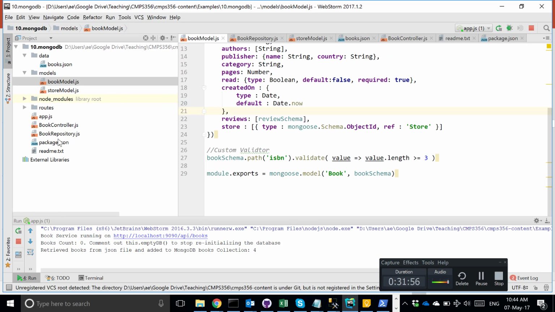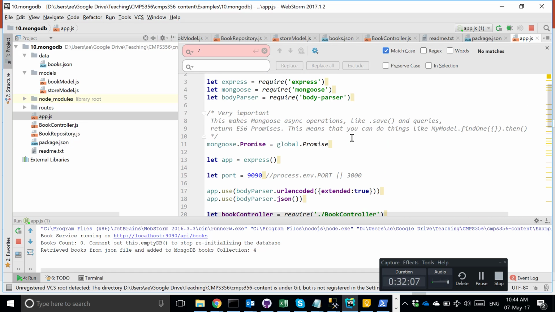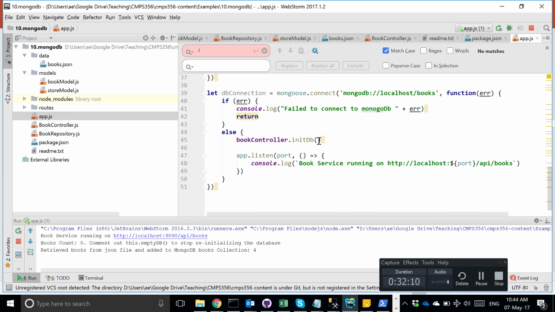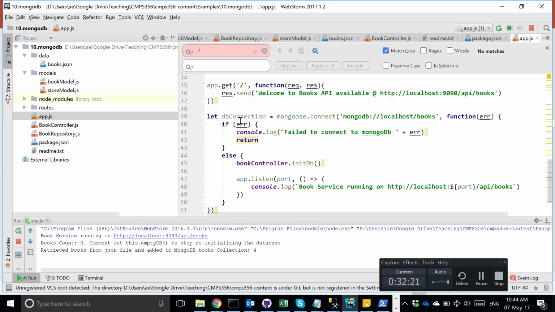Here it is. So here is my books repository. For the controller and the app, you know how to do that. The app is exactly the same. The only difference is that I go here and say mongoose.connect, and I connect to the database. If there is an error, it will tell you there is an error, maybe the server is not started yet. If there is no error, I will initialize the database. If it is a new database, I will go to my files, load the data from the files, and push it to the database. And then I start my app.js and start listening.